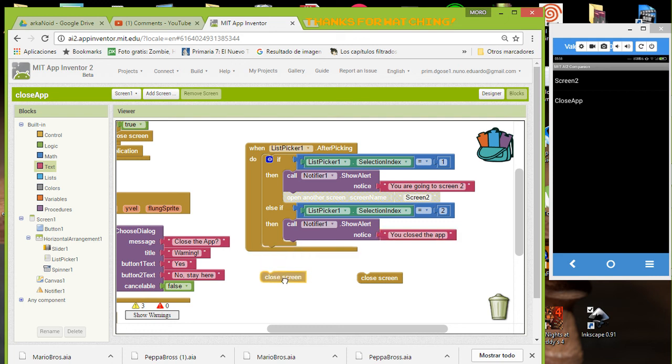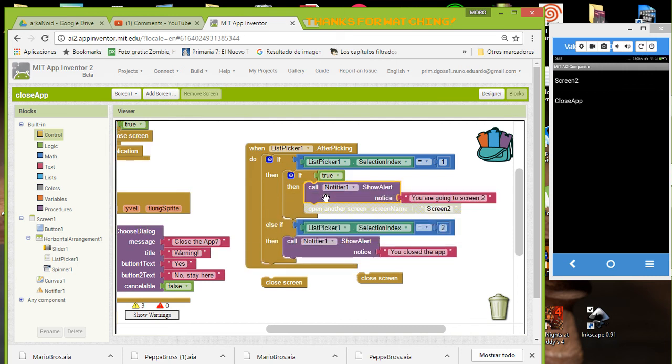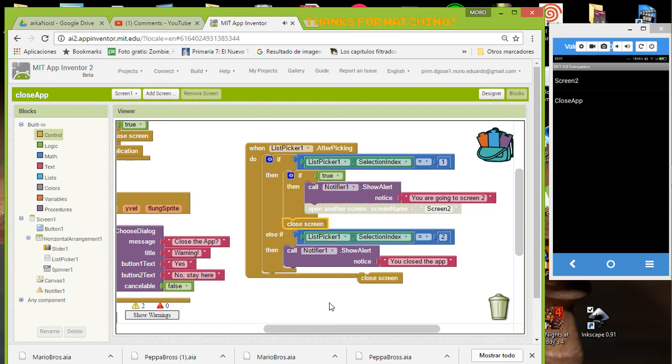Okay, so now for this one, always try to close the screens when you go to a second screen. So if you close this thing, you are going to close the screen. That's why it's necessary to add this if true, call notifier, and close the screen. Okay, so basically that is the idea.